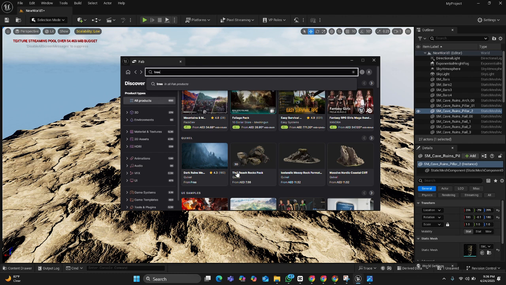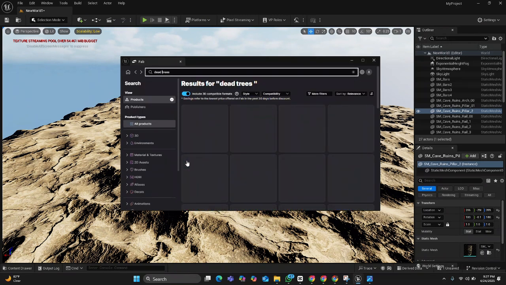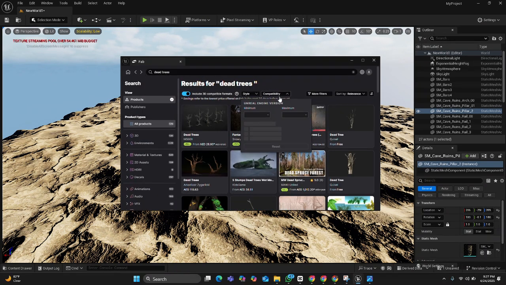So these assets are not something which was made by someone. These are 3D scan assets. You can use this as well. You can find these kinds of assets in Fab as well if you're using Unreal. So in trees, I typed out trees and then dead trees to make it specific. And let's see what it comes up with.